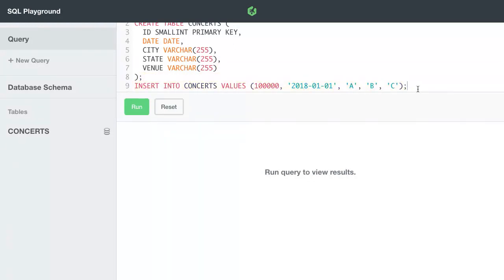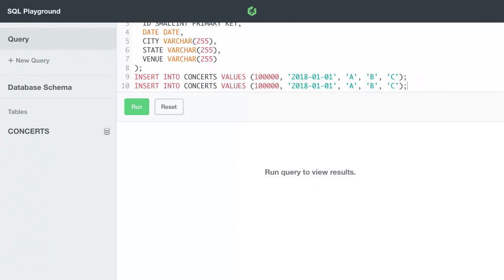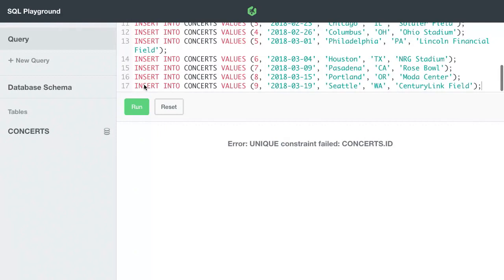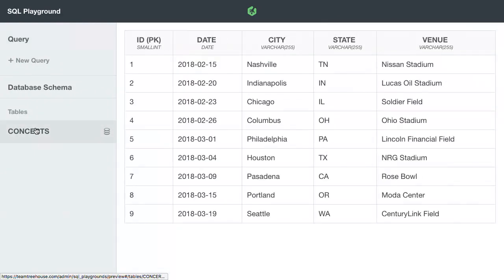Then, to make sure it works, let's copy our insert statement and paste it on the next line. And if we run it, perfect! It won't let us insert a duplicate ID. That should do it for the concerts table. For our last step, let's add some more realistic data. Let's delete the insert statements, and then copy and paste in some new ones from the teacher's notes below. Then let's run it. And now we're ready to start creating the ticket holders table.